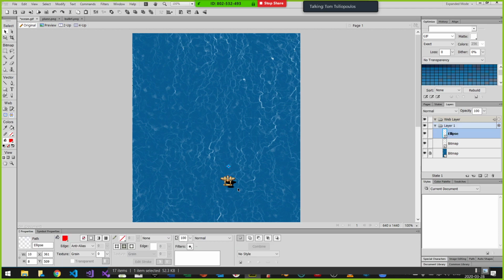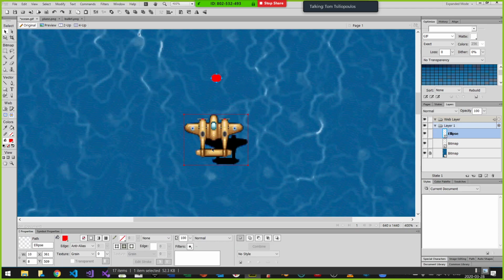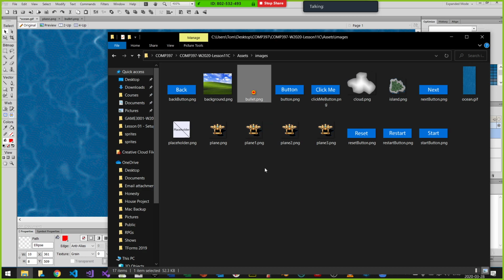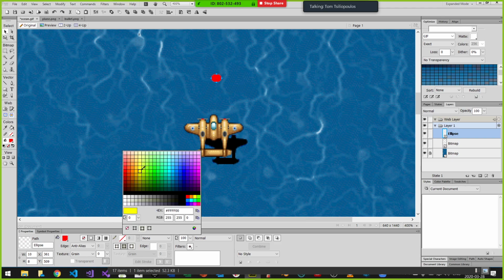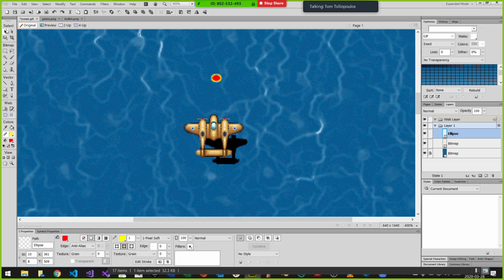This is my bullet. The bullet looks mostly red, but actually it's not really red. If you notice, it's red with yellow around it. So I'll make it so that it looks the same. There. That's kind of what the bullet really looks like.